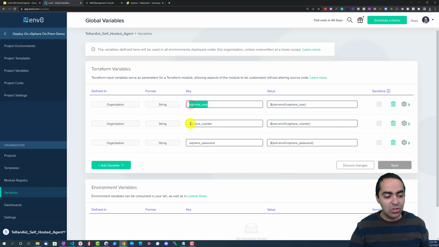So under organization itself, you can define the variables here, and as you can see, we're defining the vSphere user, the vSphere vCenter, and vSphere password. And there is a template here to be used with AWS Secret Manager, and you'll find this template in the documentation from env0. And what we're doing here is we're using this keyword SSM: and then the name of the secret that lives in Secret Manager.